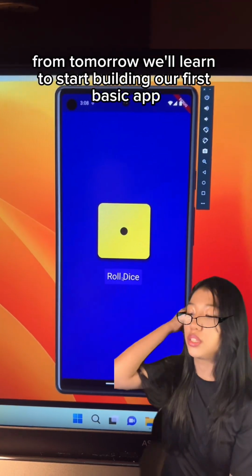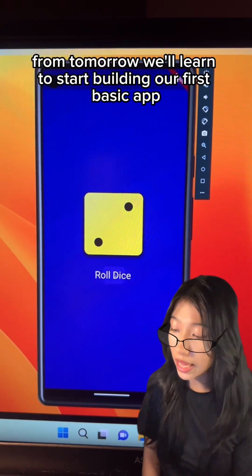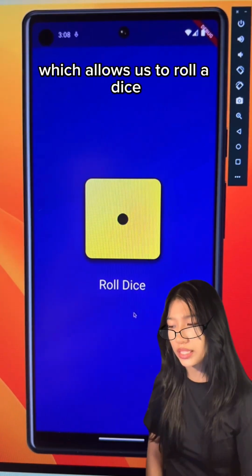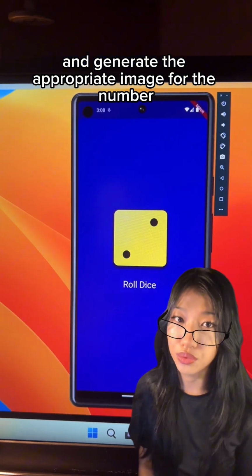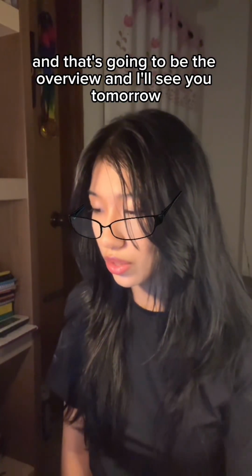From tomorrow, we'll learn to start building our first basic app, which allows us to roll a dice and generate the appropriate image for the number. And that's going to be the overview.